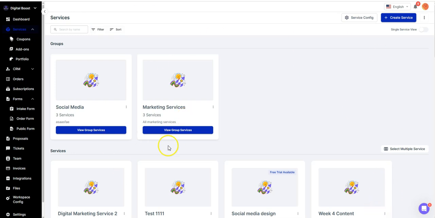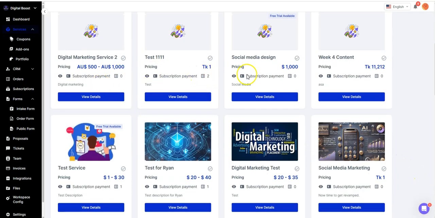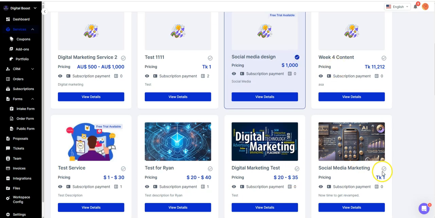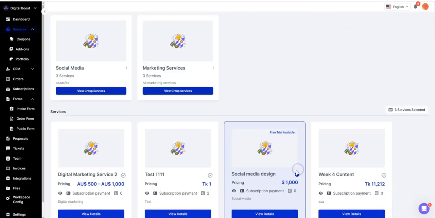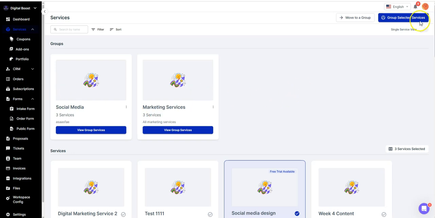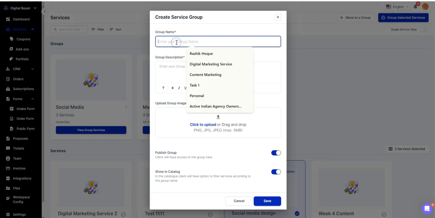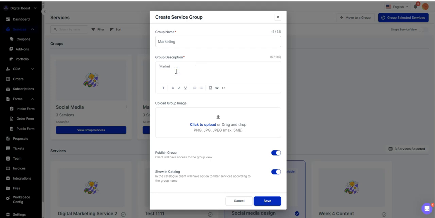When you have all the services created, it sort of creates a whole catalog of services. Then you can also pick certain services. So here there's the option to select multiple services. If you click on this, you can select multiple services and group those services into a particular group as well. See, I've selected 3 and grouped selected services. I'm just going to say that this group is marketing. So I have these marketing services. These are the 3 services that go under marketing services.